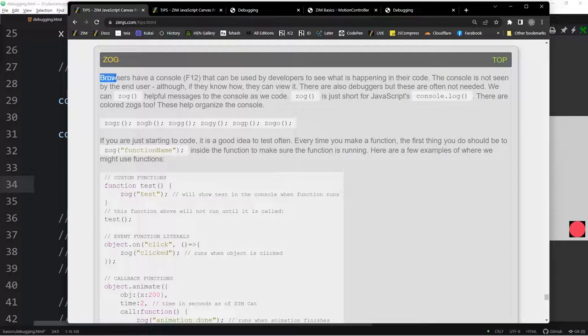So here's a bit on Zog. Browsers have a console, F12, and we've seen that. So Zog's a handy way. It's a short form for console.log. And there's colored Zogs too. Zog red, Zog blue, so there are the colors.